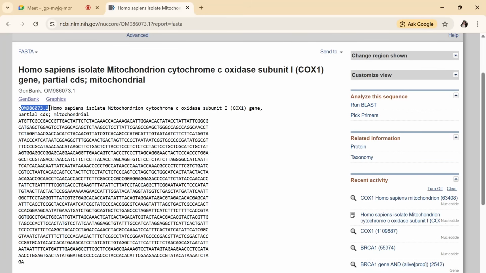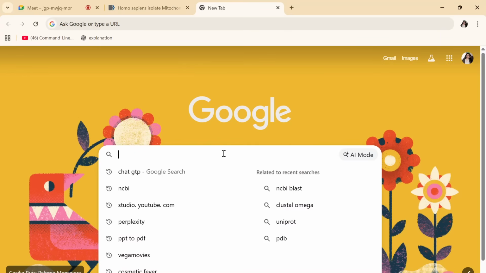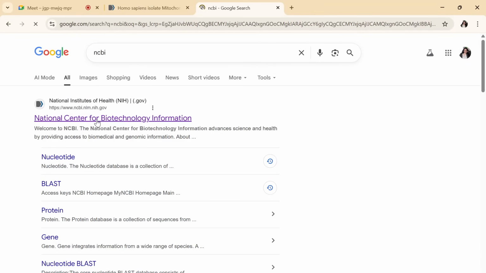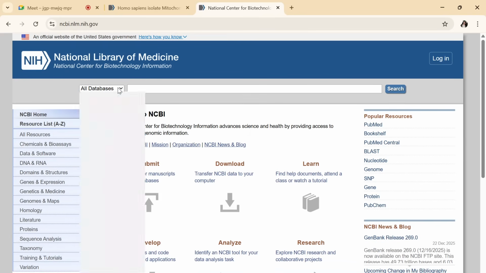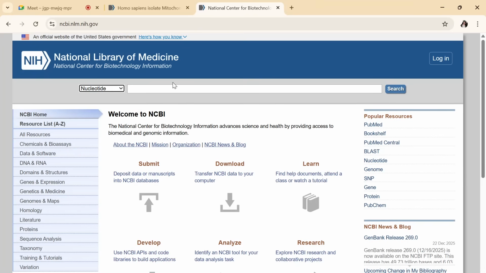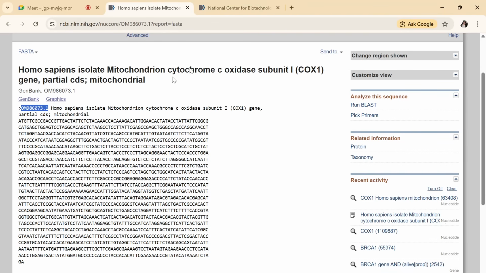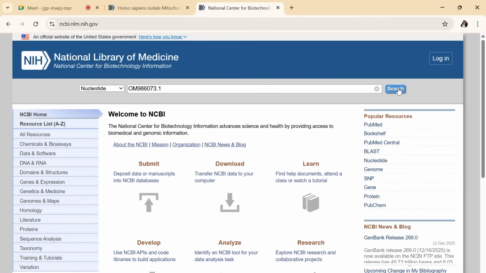Just like yesterday, we created a sequence record and stored an ID there, right? Each sequence has its own ID. That is why the sequence ID is also called a unique identifier, because it uniquely identifies each sequence. For example, I have copied the sequence ID. Let's open NCBI again in a new tab. Let's search nucleotide here, and now paste this sequence ID in the search bar. Let's click on the search button.